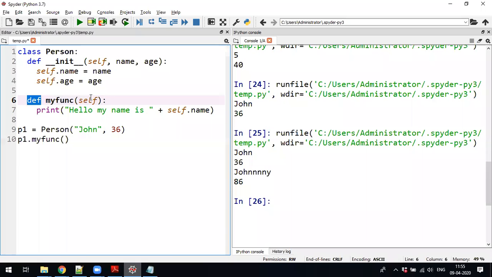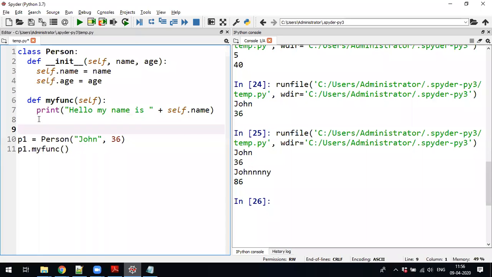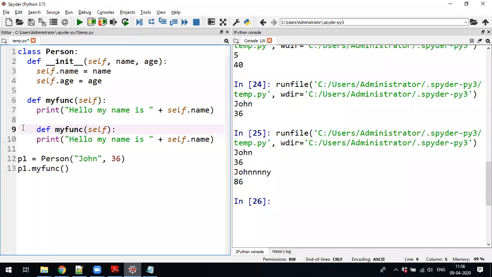Definition: my function, self, print hello my name is self dot name, and you have written this function. In the same way, you can write any number of user defined functions. You have to follow this indentation. The function name is 2, and here my age is self dot age. This plus will not work because this is a string. You cannot concatenate it with the integer. That is why for the print you are going to pass it with a comma.